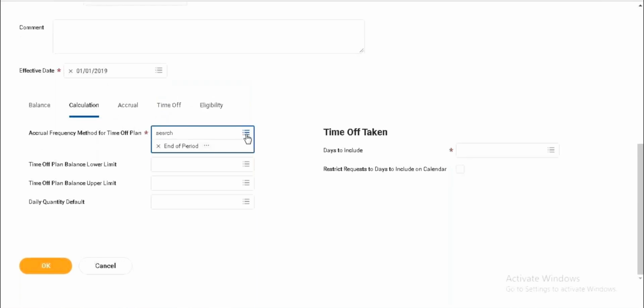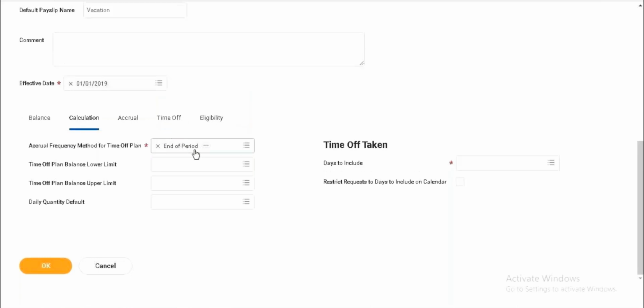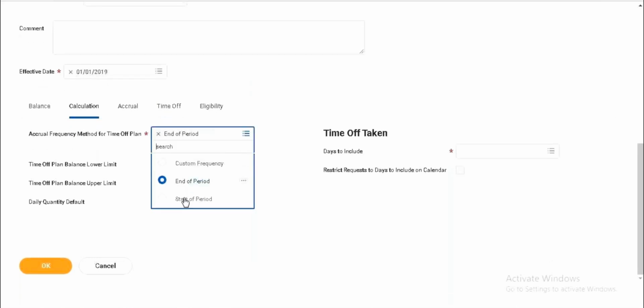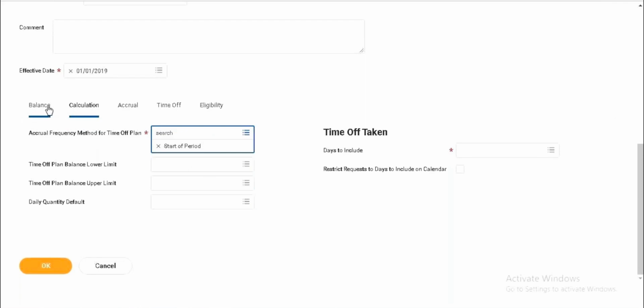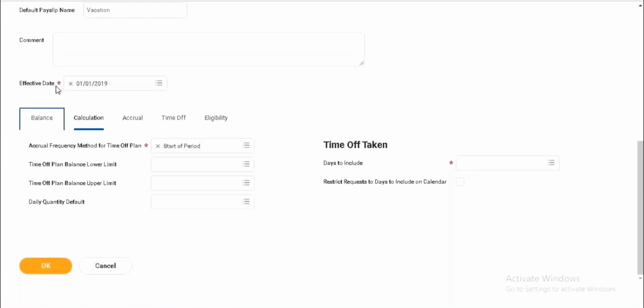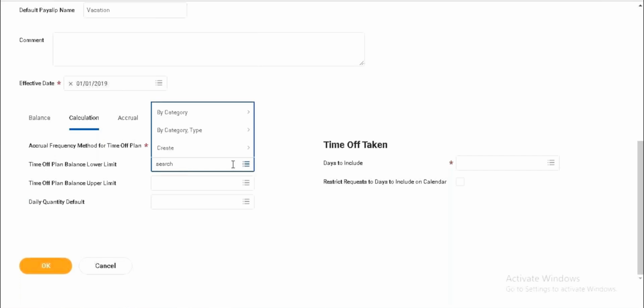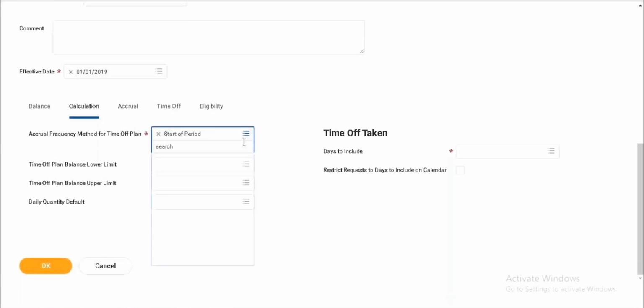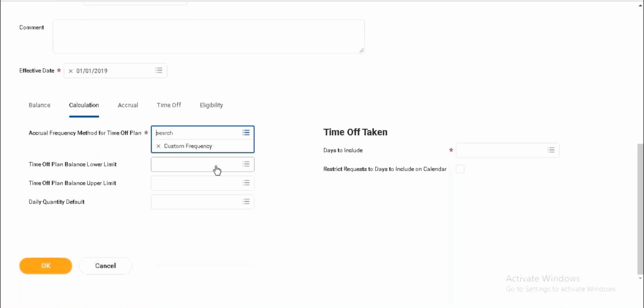So if you take it as end of period or start of period, because here in our period schedule we have given monthly basis, right? So if we have given monthly thing, from December 1st to 31st, it is like one period. So end of period means after completing December 31st, on January 1st, this accrual will work. Okay, and if you are going for custom frequency, even I want to show how you are using that.